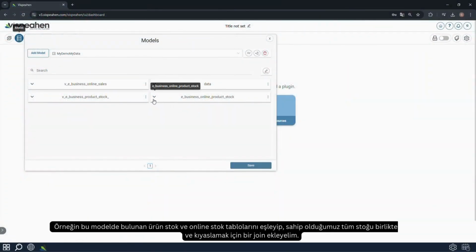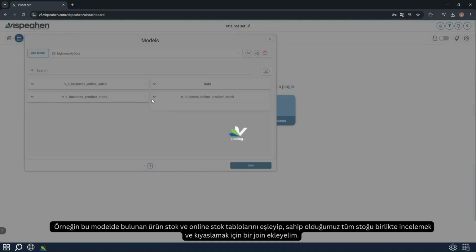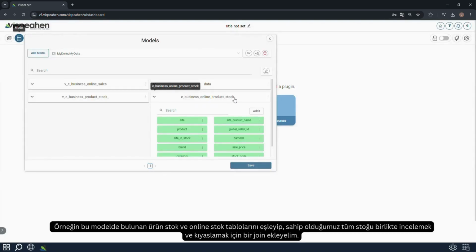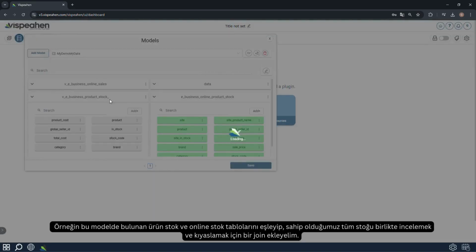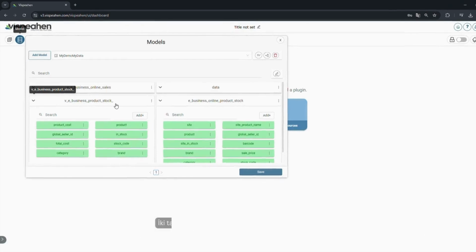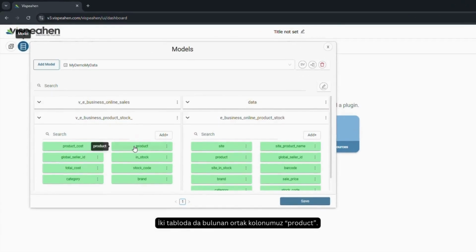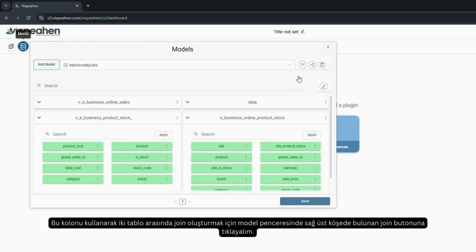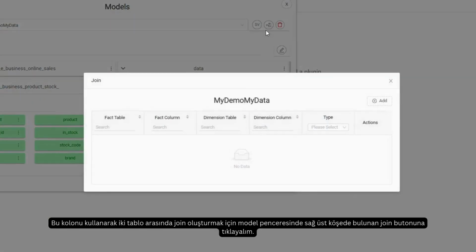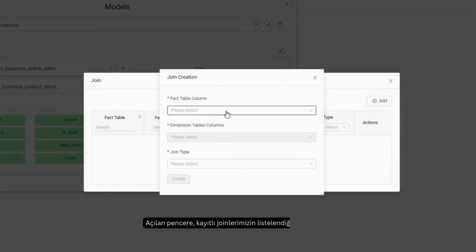For example, let's create a join to map the product stock and online stock tables in this model and examine and compare all the stock we have together. Our common column in these two tables is product. To create a join between two tables using this column, click on the join button in the upper right corner of the model window. This is the window where our existing joins are listed.